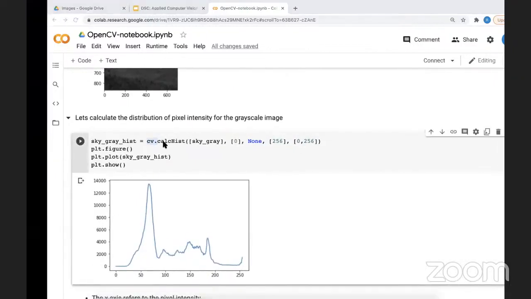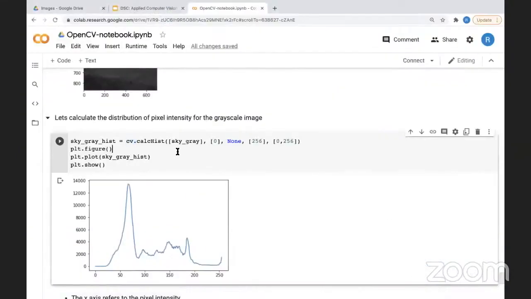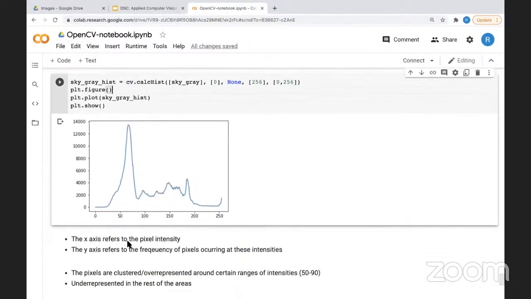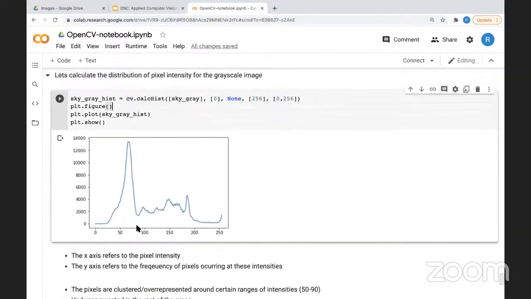So we can calculate the distribution of pixels by using cv.calcHist. It will give you this graph where the x-axis refers to the pixel intensity and the y-axis refers to the frequency of pixels occurring at this intensity. You can see that most of the pixels lie within the 50 to 70 range, and the other intensities are quite underrepresented.